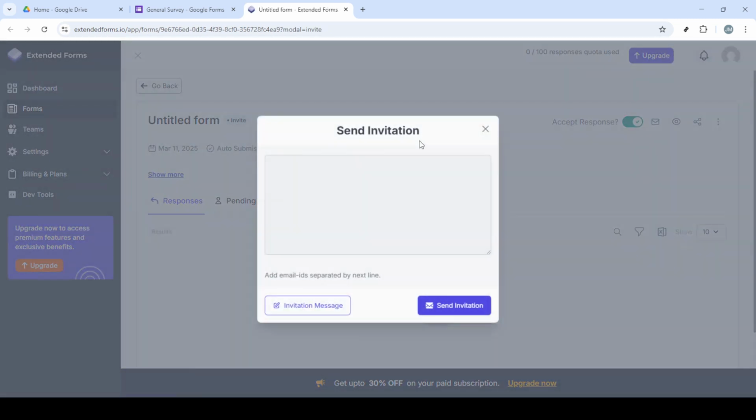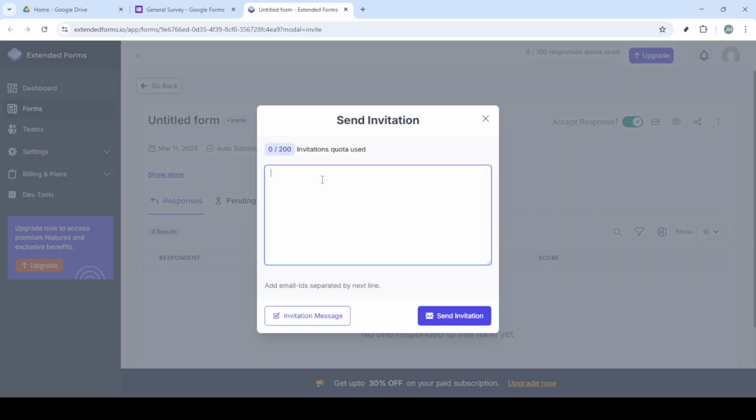And there you have it, embedding a Google form in an email in just 5 minutes. Follow these steps next time you need a quick and efficient way to reach your audience through email.